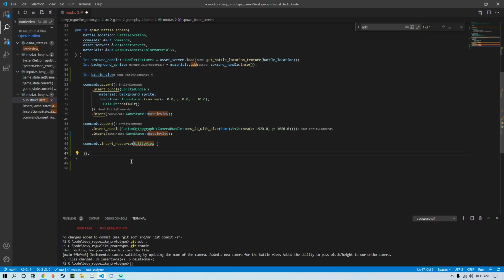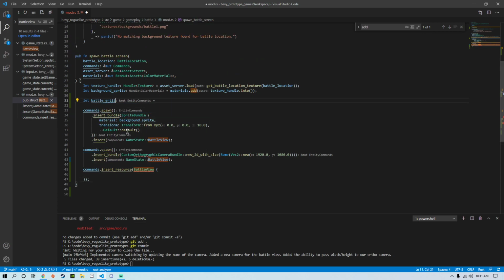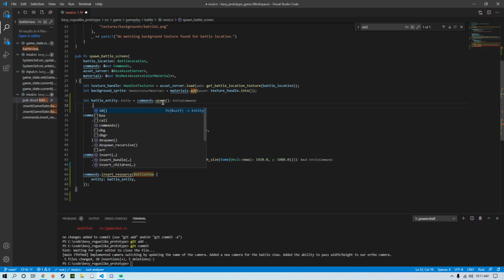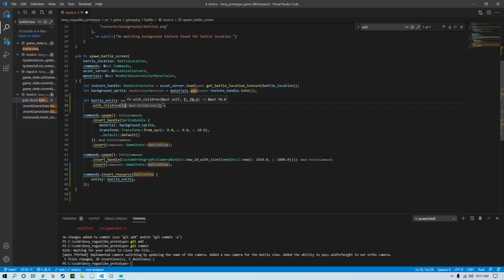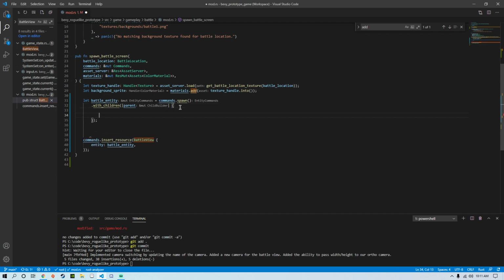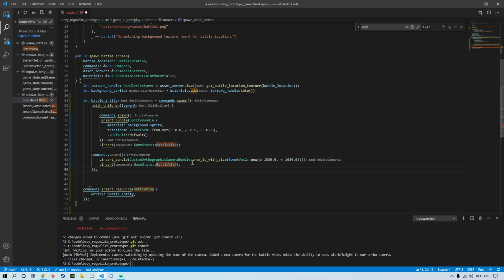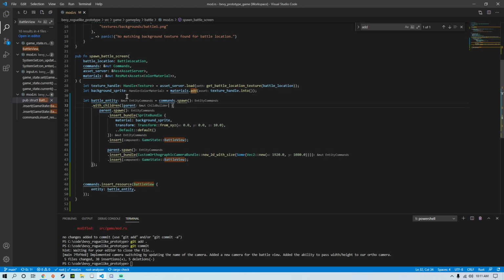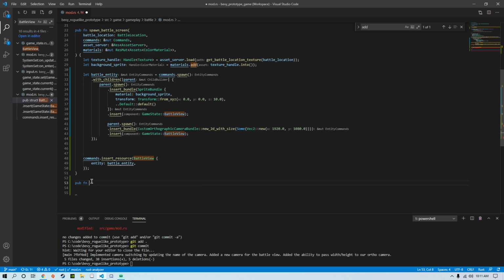I guess we need the entity, with children, parent, and then all of this stuff here would go inside of here. And instead of commands being what we used, we will use, I think parent is what we want. And then now we can create our cleanup function, or system, that is. And this should be really simple.